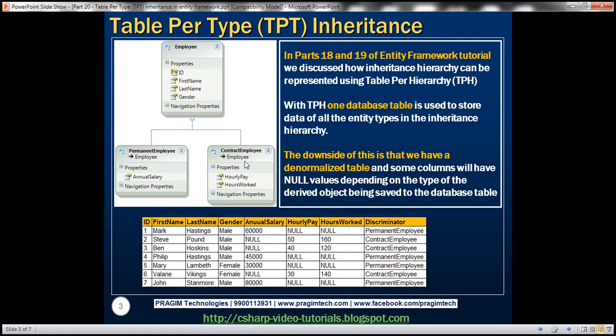Similarly, when we store contract employee entity, contract employee will have values for hourly pay and hours worked, but not for annual salary. So depending on the type of entity that we are storing to this employees table, some columns will have null values because this employees table here is a denormalized table.